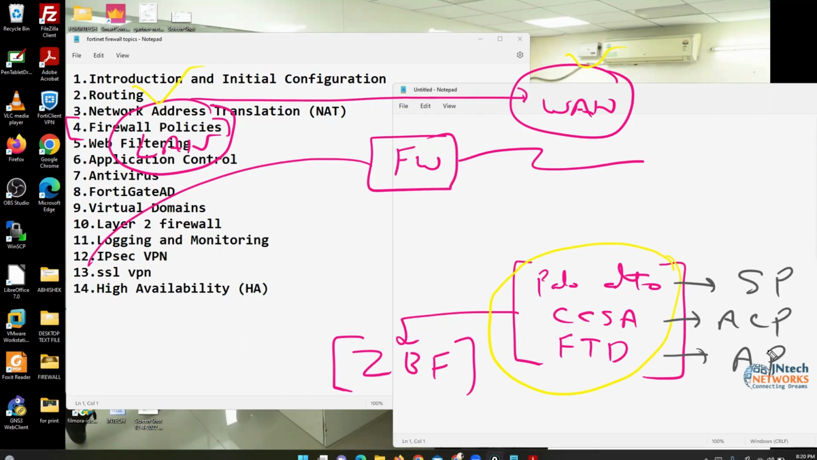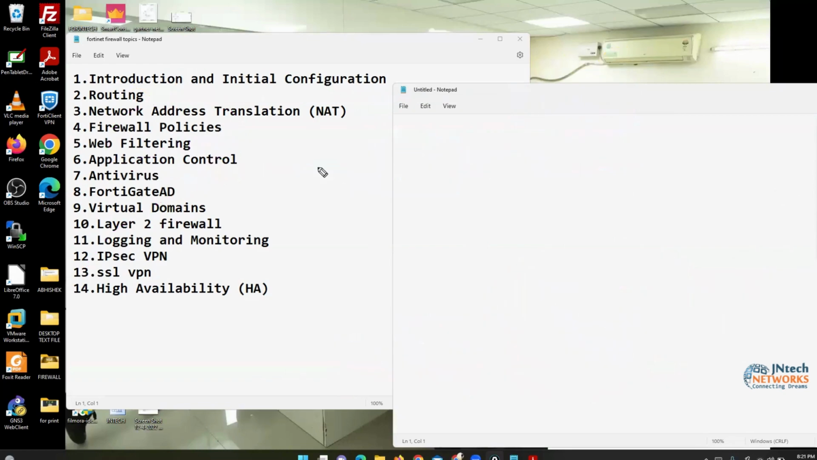But Fortinet is not a zone-based firewall. Remember always. In Fortinet, the concept is: if you want to allow traffic from one interface to another interface, you need to configure a firewall policy. So Fortinet is not a zone-based firewall. Here we have the firewall policy concept.